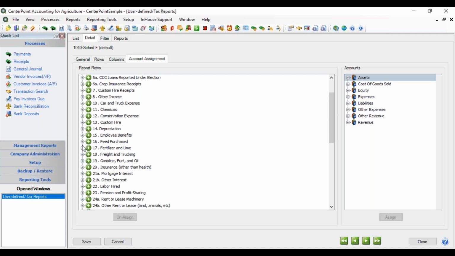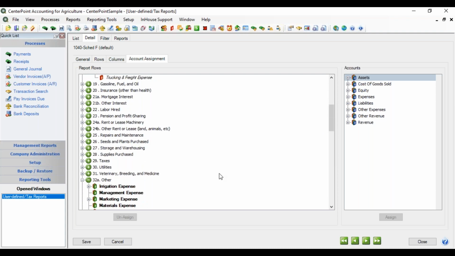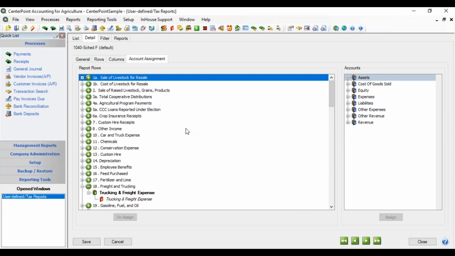So if we expand any one of these rows, like freight and trucking, we see the account that is assigned in that particular row. It might be just one account, or it could be an account where there's several different categories and accounts assigned. And again, this report has been set up for you, but you can make a copy of this report and make modifications if you need a different representation. For example, if you needed to report taxes on more of an accrual basis than a cash basis, then you would be making some modifications. So that's the user-defined report and the job that it has.